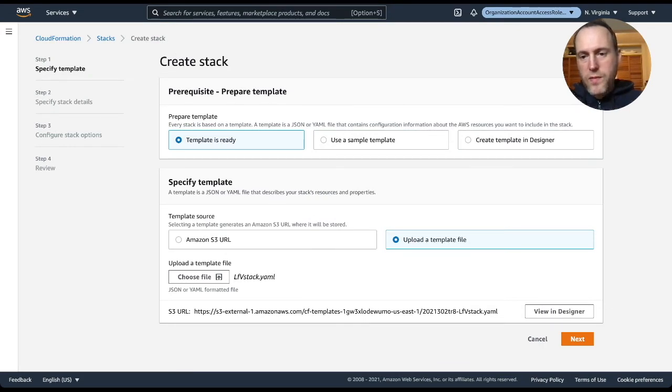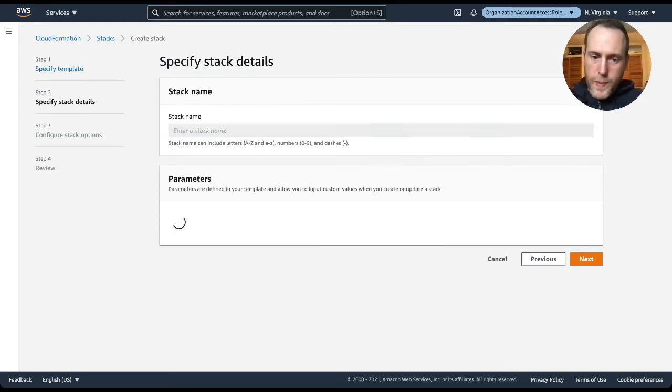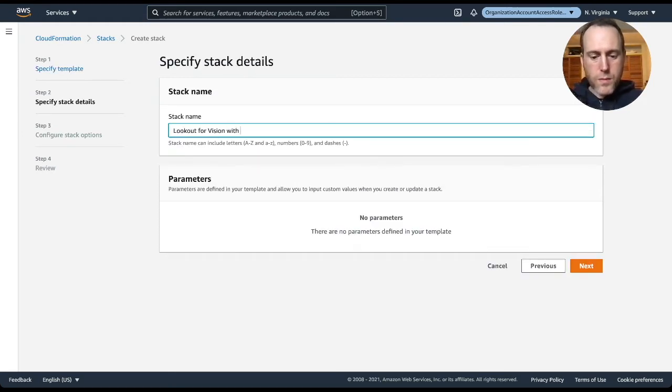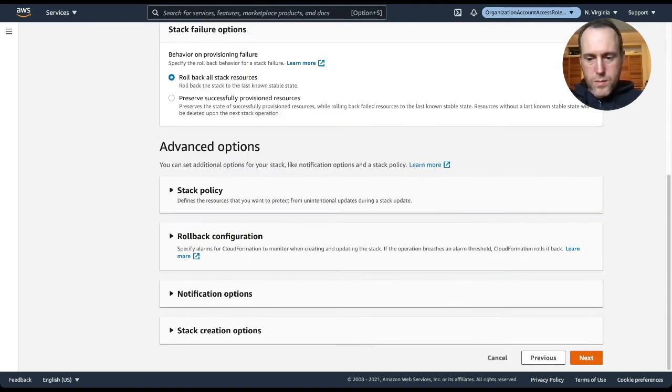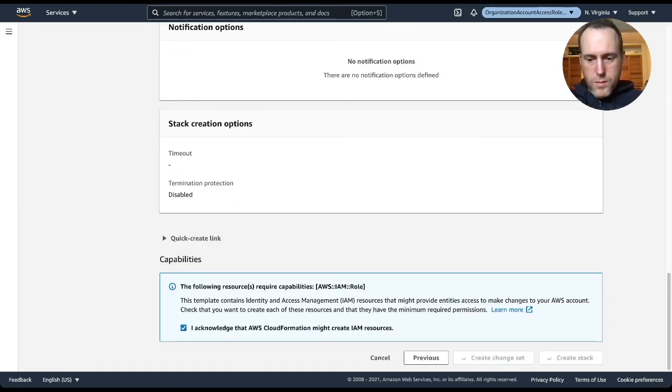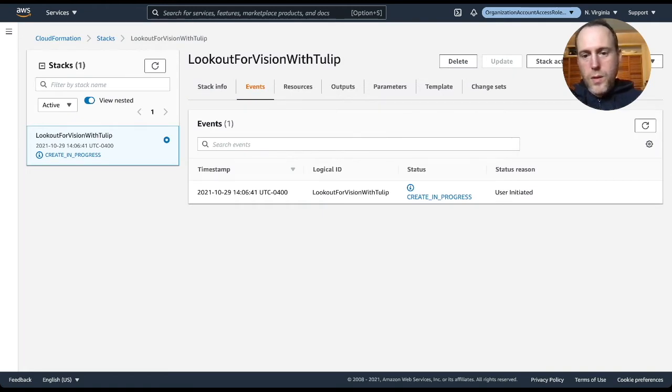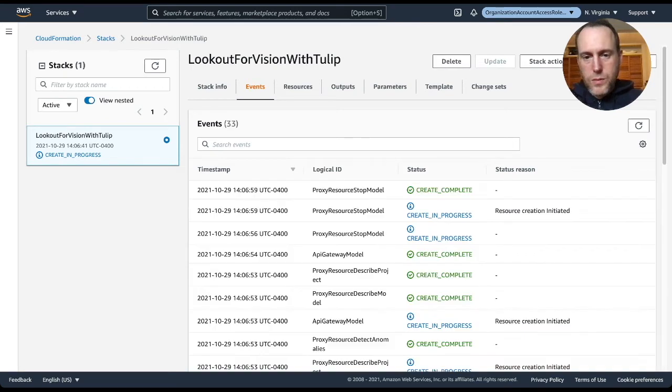Just drop the template file in the upload box and start the process. Accept all default options and just let it do its thing. While it's running, you can query the status by hitting the refresh button. This process usually takes about 2 to 3 minutes. So let's give it some time.